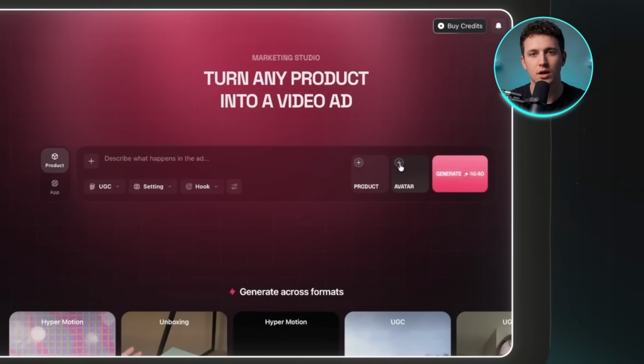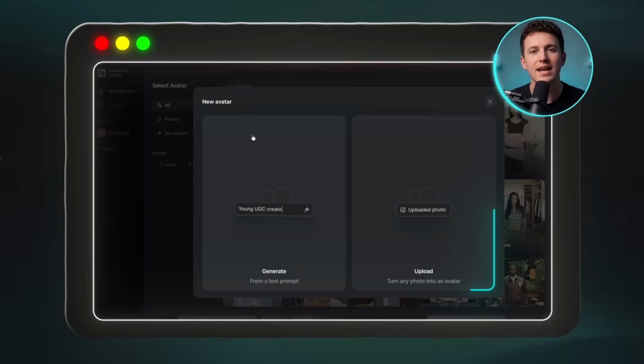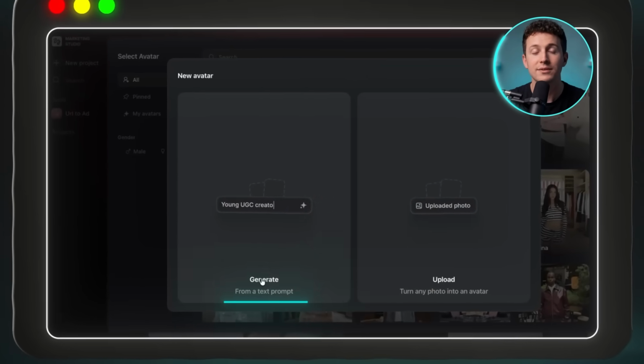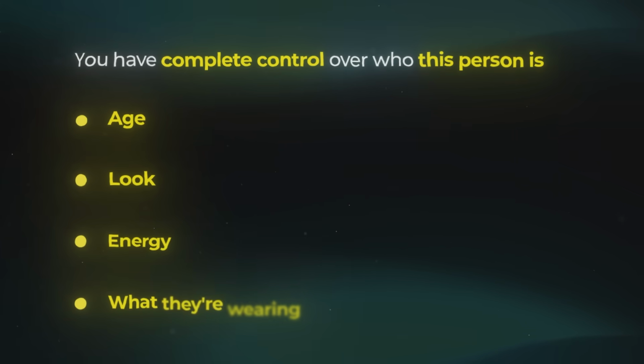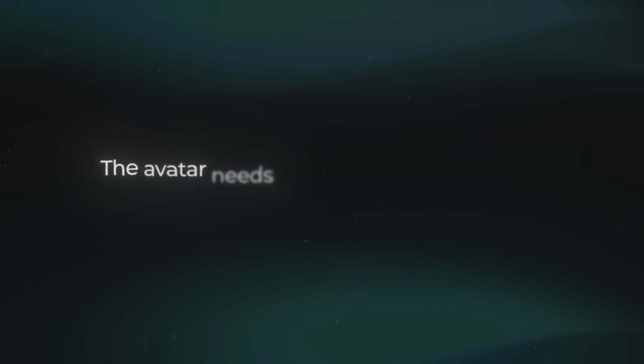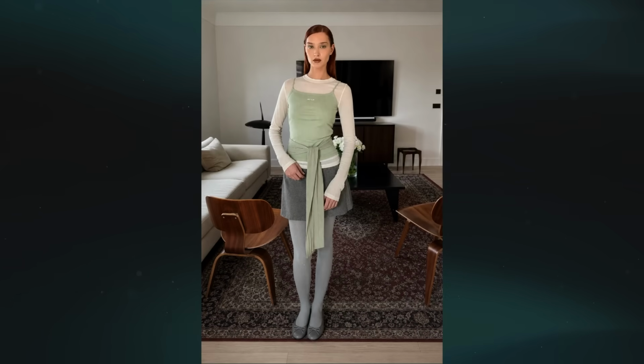Stay inside Marketing Studio, click on the avatar section, and then click Create Avatar. You'll get 2 options here. You can create an avatar from a photo or from a text prompt. I'm going with the text prompt option. This is huge because when you build a custom avatar from a prompt, you have complete control over who this person is. Their age, look, energy, what they're wearing, everything feeds into how the audience perceives the product being shown. For a sneaker brand targeting a young male streetwear audience, the avatar needs to look like someone that audience actually relates to or aspires to be. A default avatar might get you close, but a custom one built specifically for the product and the audience is going to perform better because the casting is intentional.